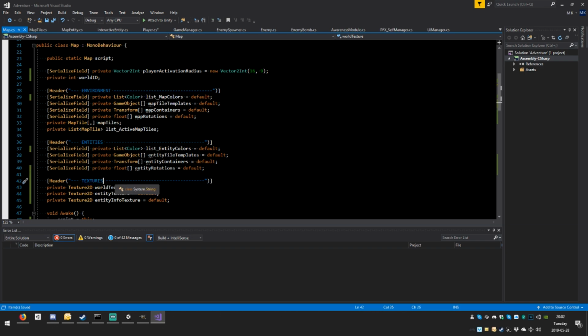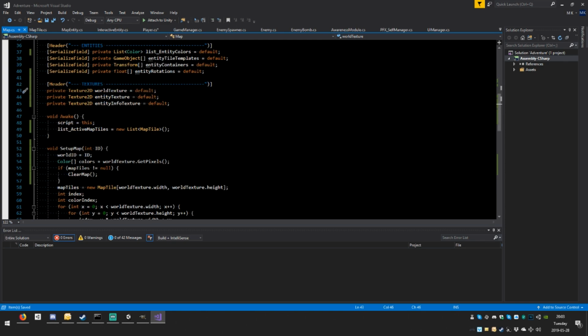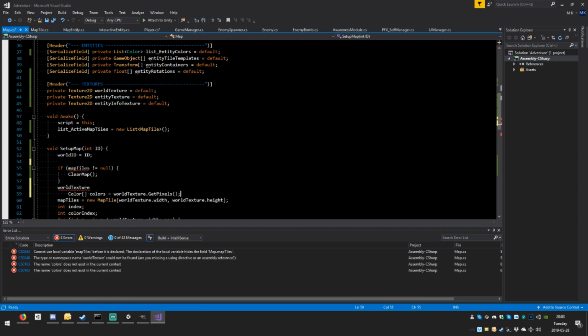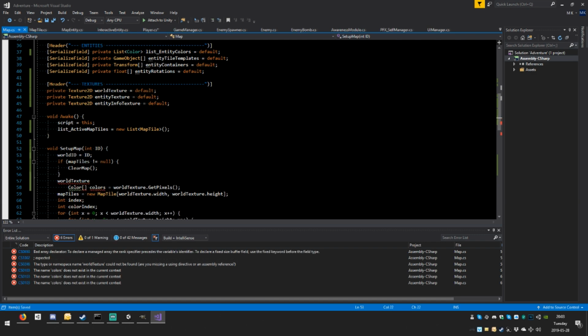Save. And here what we're gonna do is, is there anything we need to do? I don't think so. But we need to load, save. We need to load which texture we want here on the fly. So copy world texture, clear map, okay. Paste it here, cut this, paste it here. All right, shift tab.